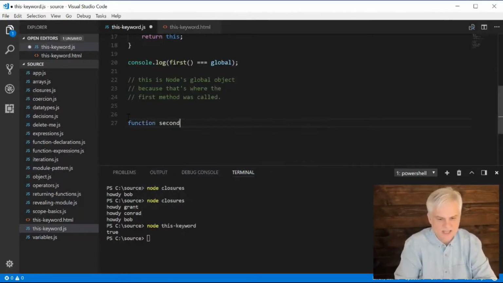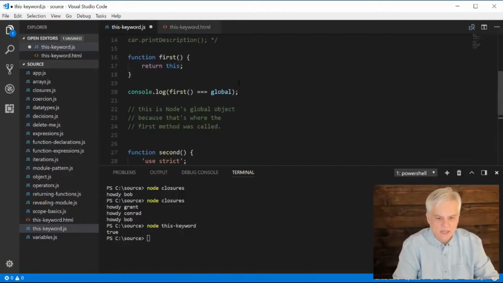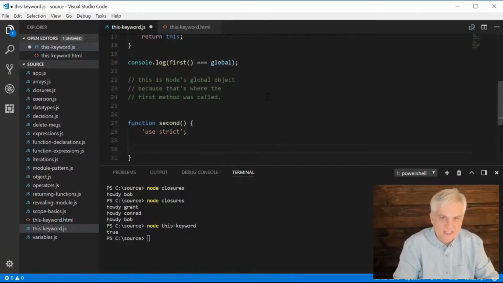function second. And the only purpose of this is just to show that there is this little flag called useStrict. There's a strict mode in JavaScript. We're not going to go into it much, but this will change how this keyword is bound.